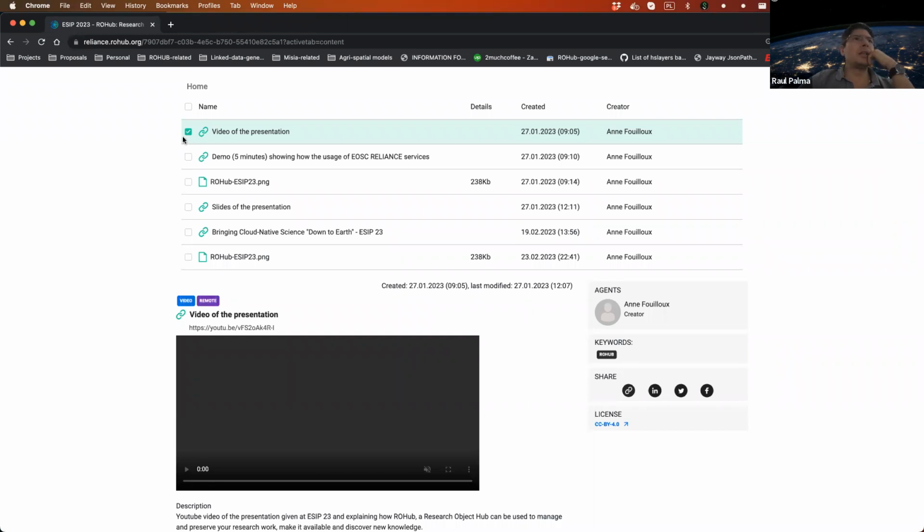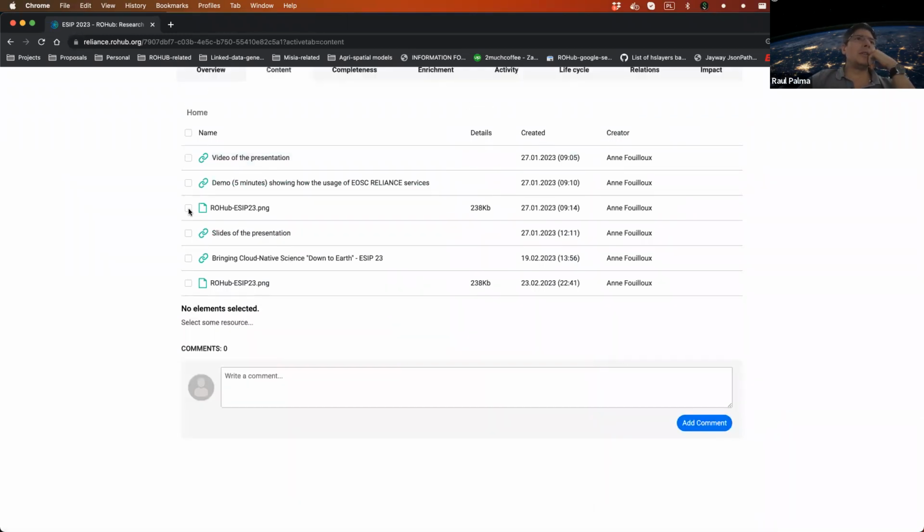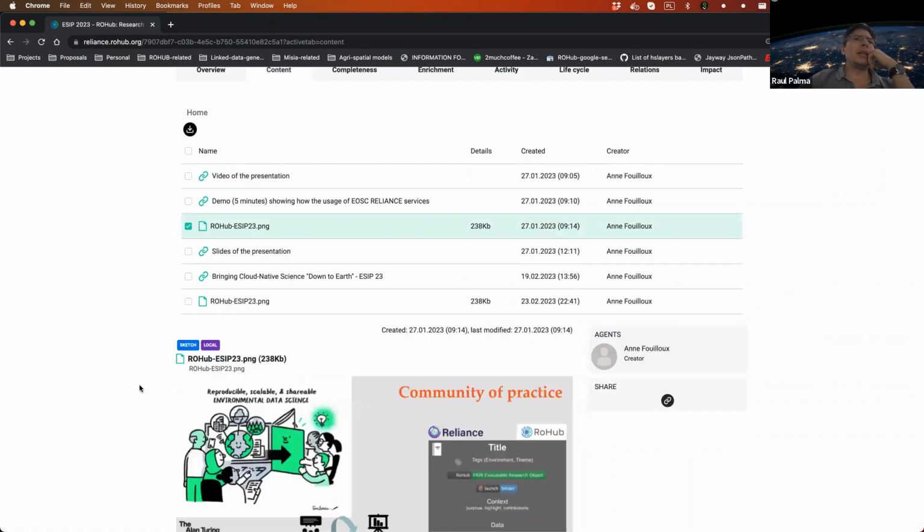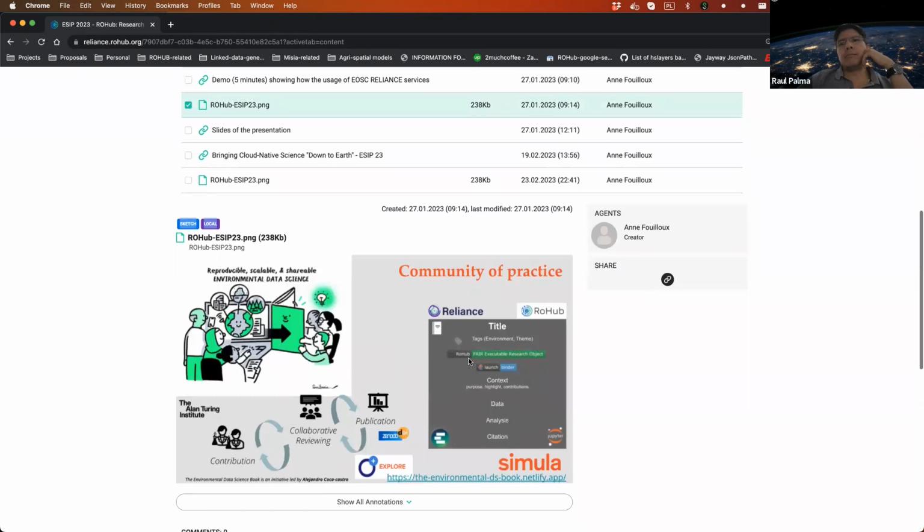Okay, so here, for example, this is a local one. So this is not external. So this is a local resource. This is a sketch, and this is the image.